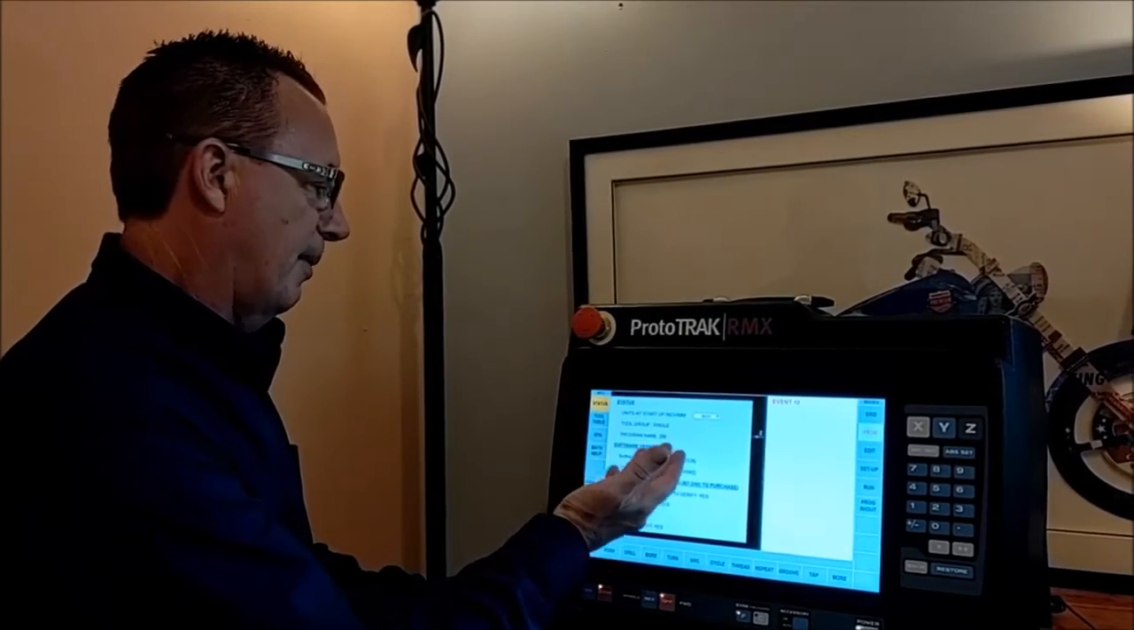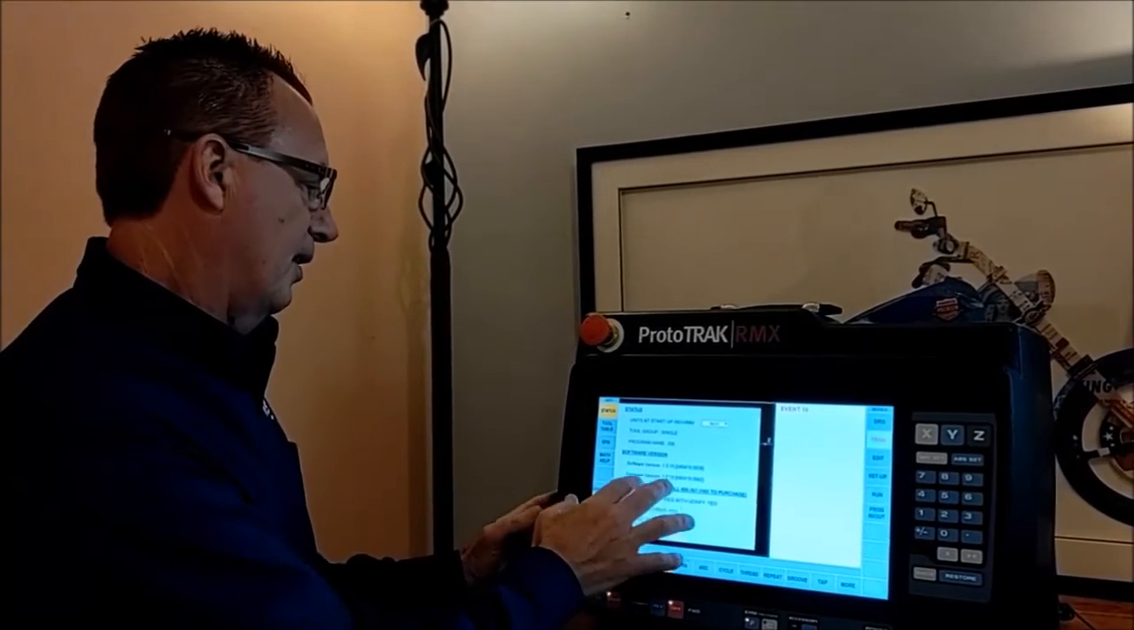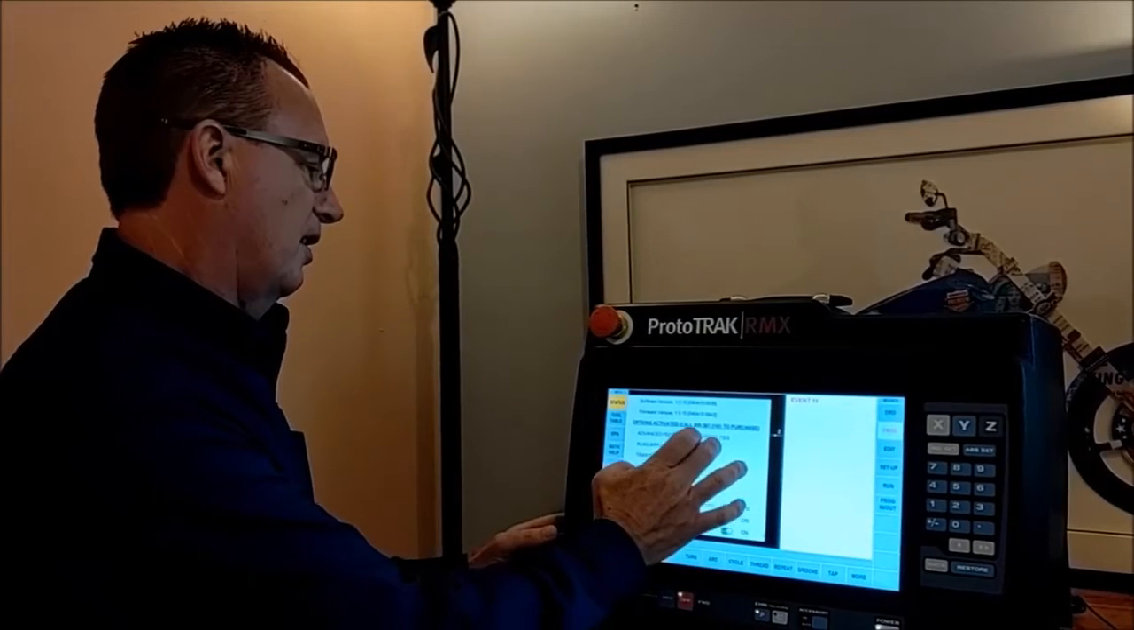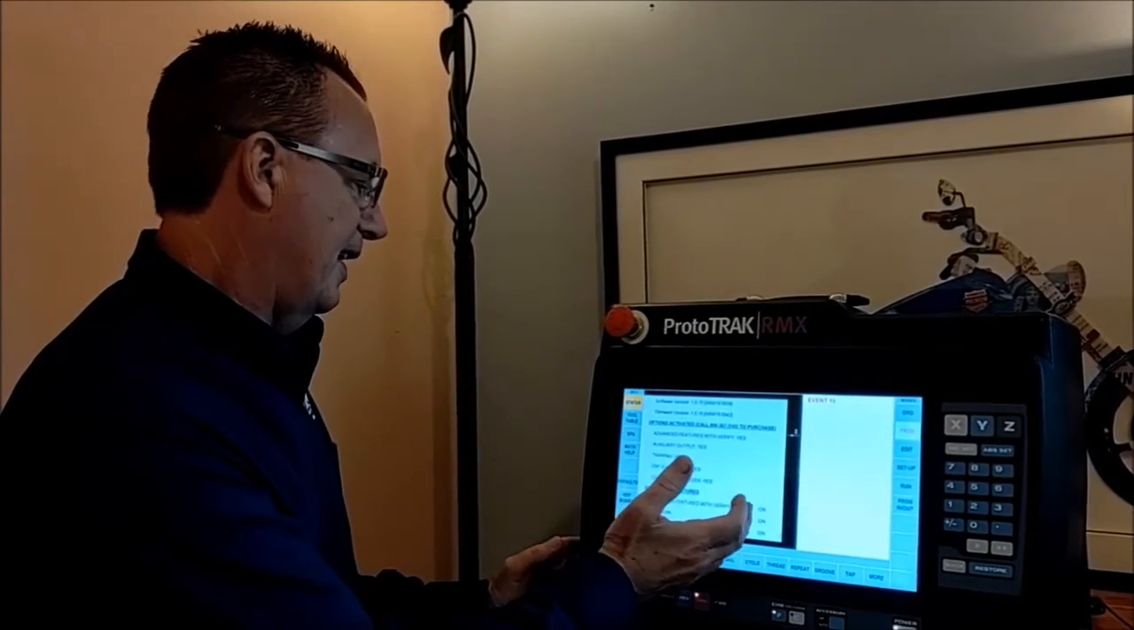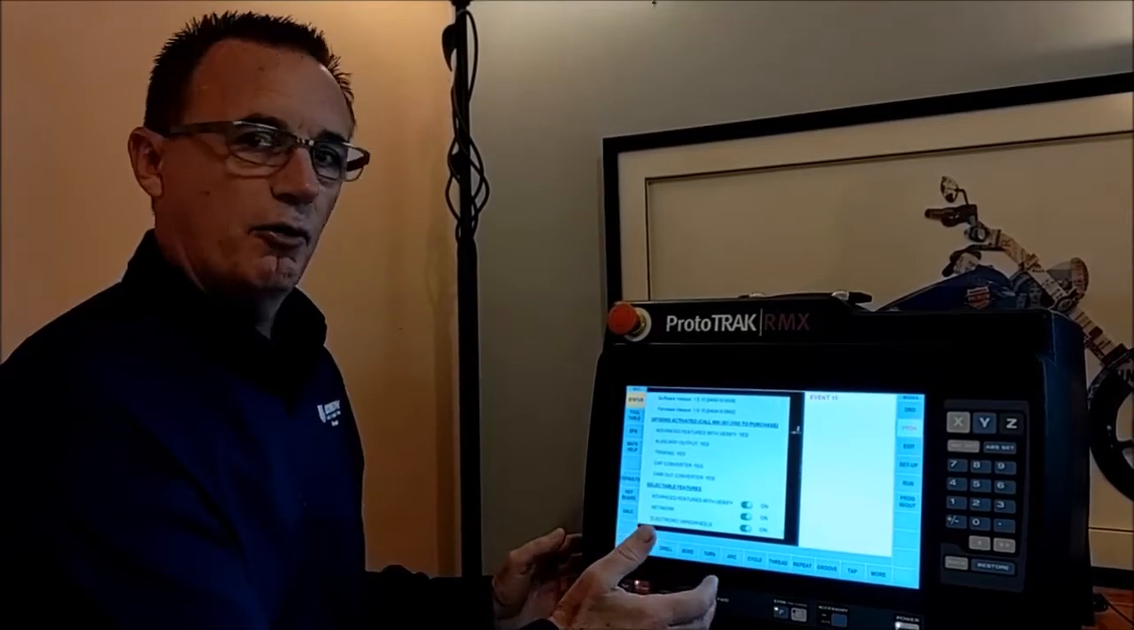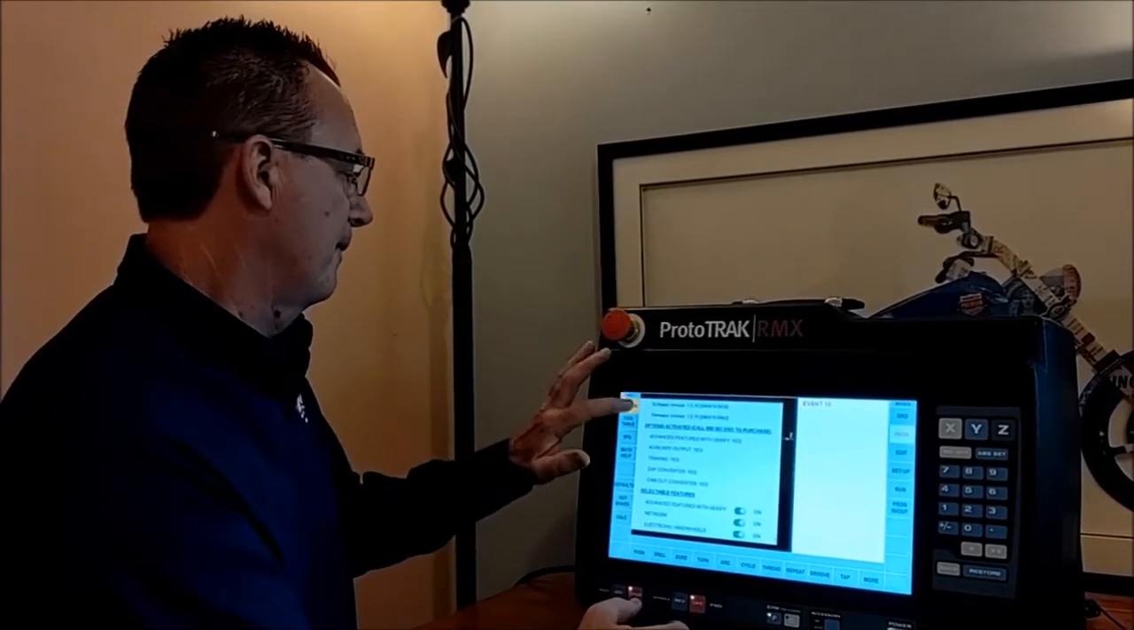I can look at my program name or number. I can look at software version. All my options would be in here, what's activated, and there's selectable features in here as well where I can turn them on and off.